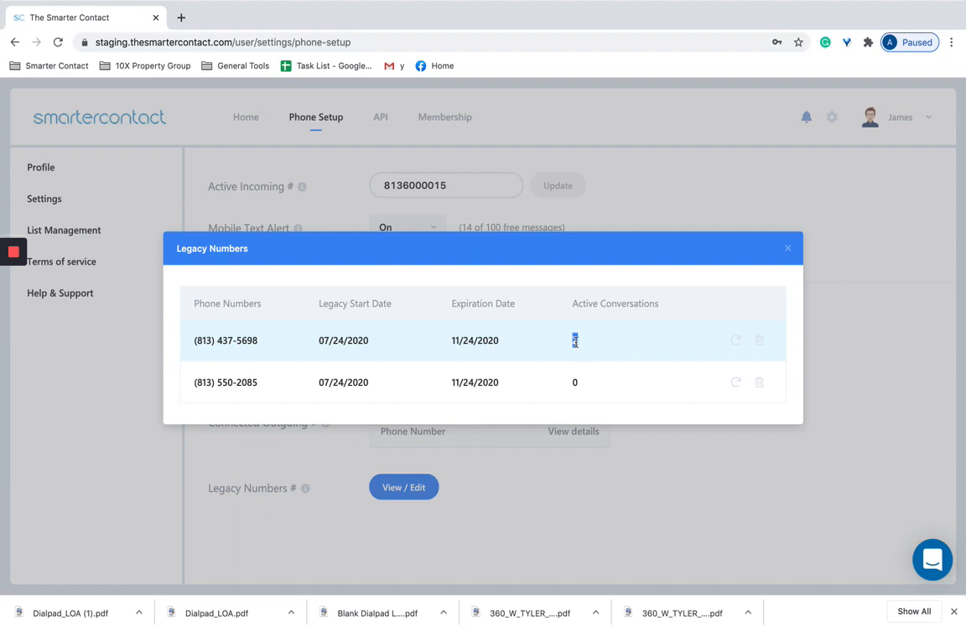And for all of your numbers, you'll be able to see how many active conversations there are per number. So if one has a very low amount, you can release it if you'd like. And if one has a high amount of active conversations, it's in your best interest to keep that number. And you can keep extending the number as far out as you want on here through legacy. So that really in a nutshell is an explanation of how it works.